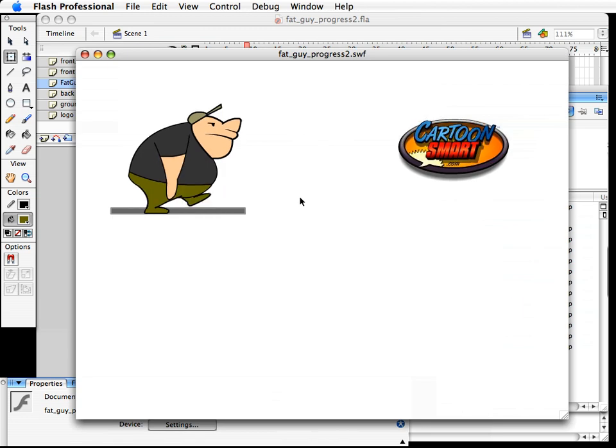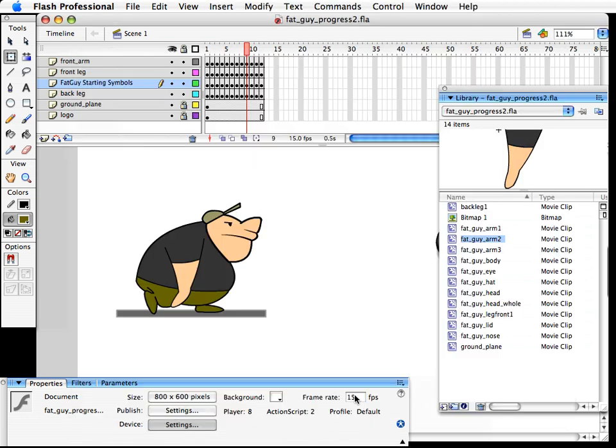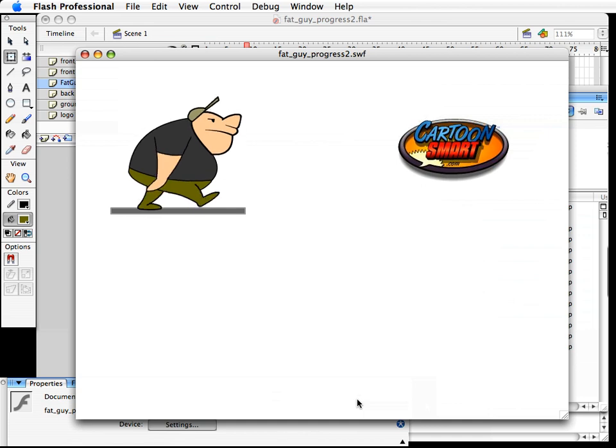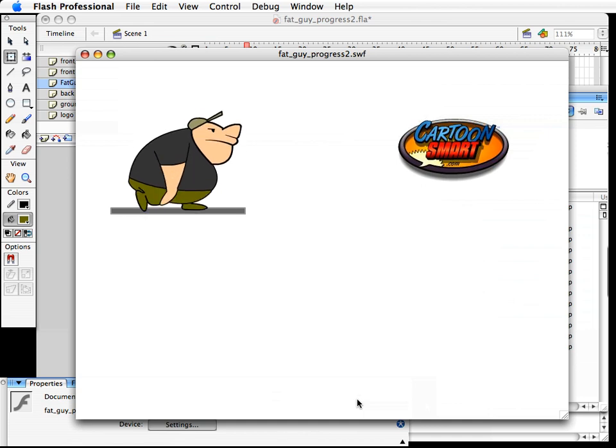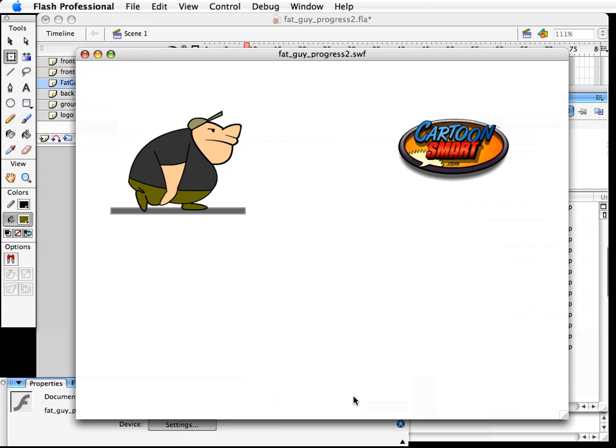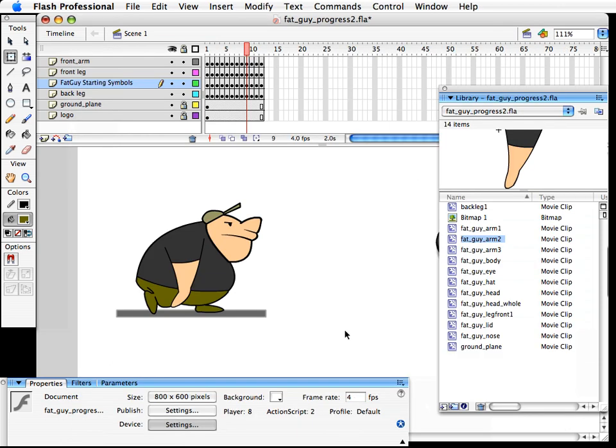Let's see how that's looking. You know what I could do is I could actually set the frame rate of this animation down to something really slow so we could watch this. Boom, goes down, boom, goes down. And actually, that's kind of a nice pacing for this, even though it's really slow and kind of choppy.